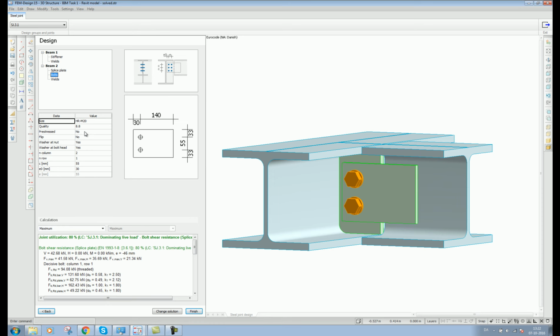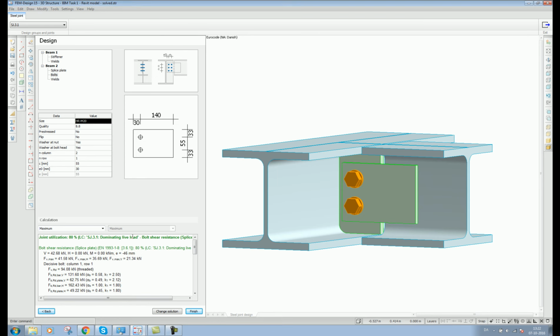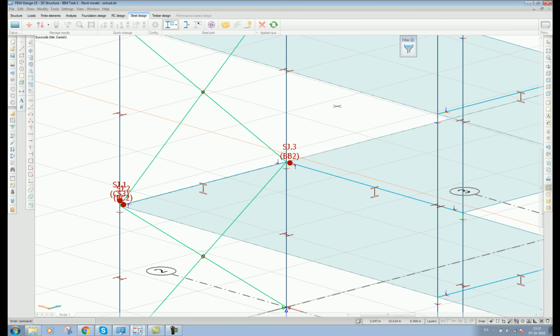I can also choose different types of bolts, different quality, different size. When I'm done editing, I click on Finish, and the modifications are applied to my model as well. I can now return to my 3D structure.